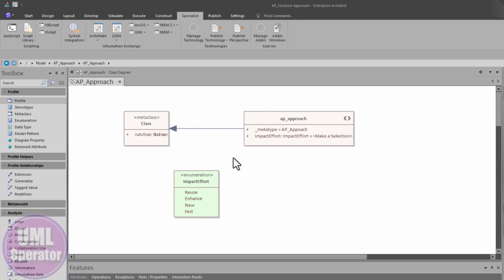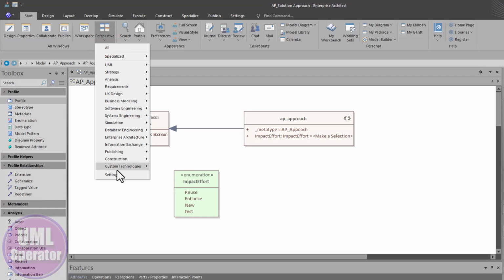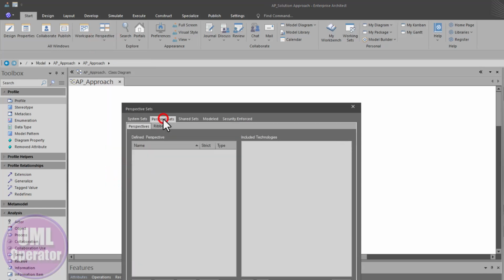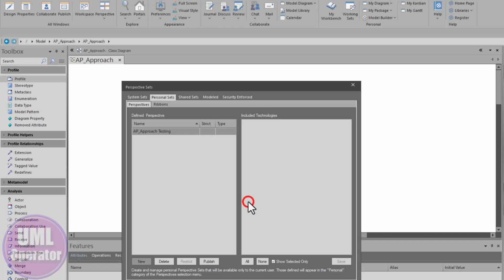Let's create a perspective for this test case. So we're going to start, we're going to go to all windows, perspective, we're going to go to settings, and this is going to be personal. We're going to create a new one, and this is AP_approach testing. Just give it a meaningful name.